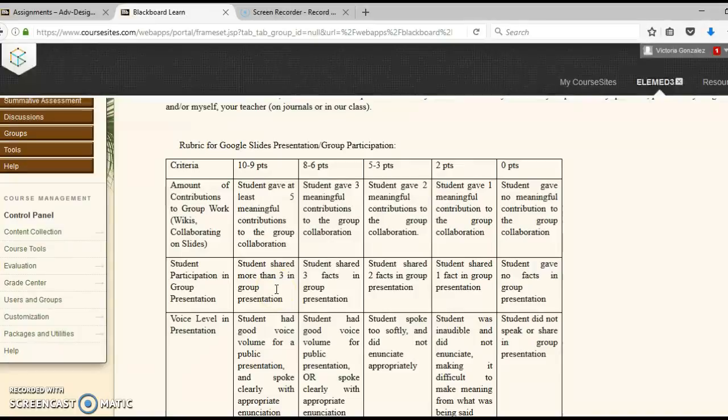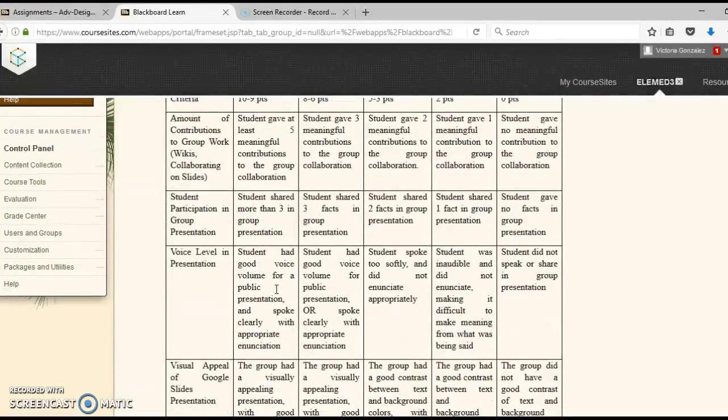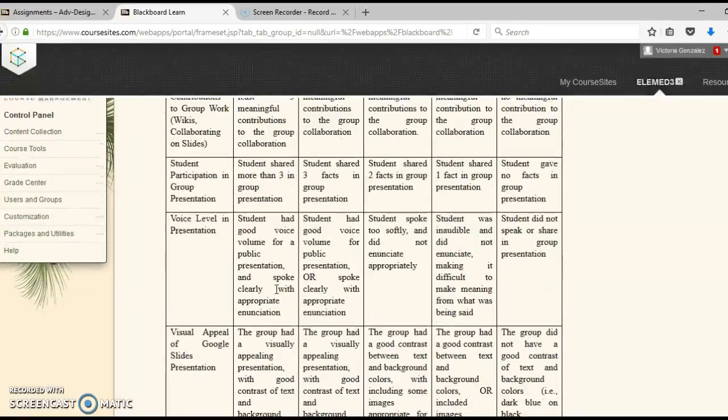I would love if all of you could give at least 3 or more different details or facts in your group presentation. As we've been talking about in our class, it is very important that we all have a good voice level to share with other students and others when you guys grow up. And so I would love if you guys will speak loudly, go ahead and enunciate every word so that way your classmates can understand what you are wanting to share with them.